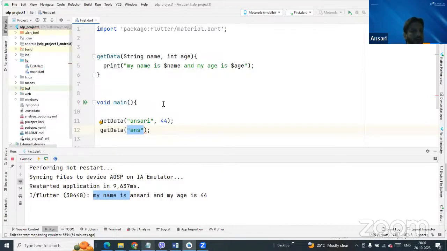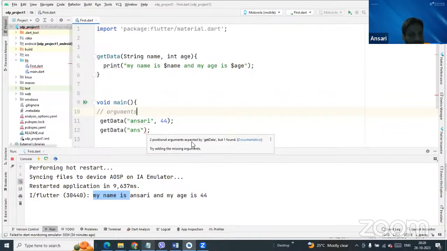So here one more terminology I'm going to introduce. These are called parameters. This string name and age are called parameters. The values which you pass from here are called arguments. So it's saying that we are expecting you to pass two arguments, but you have passed only one argument. That is the error. If you keep your mouse over here, it tells you two positional arguments expected for getData, but found only one. That's the error.